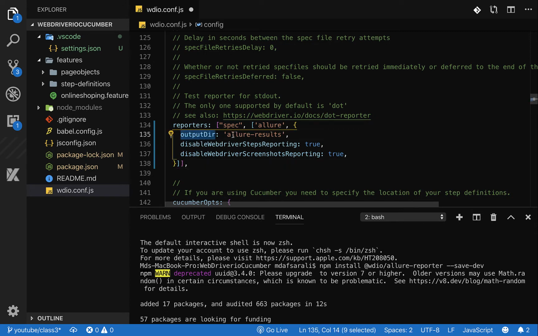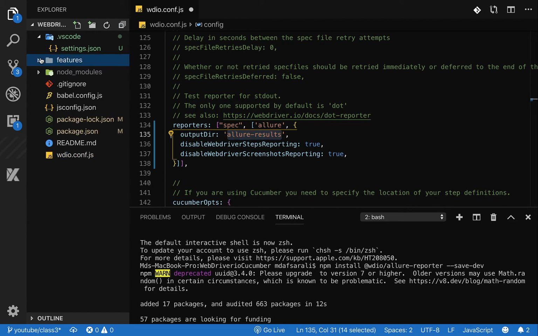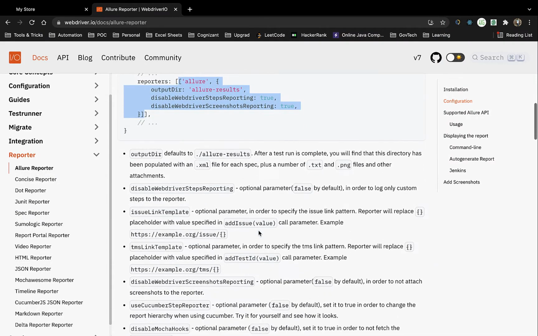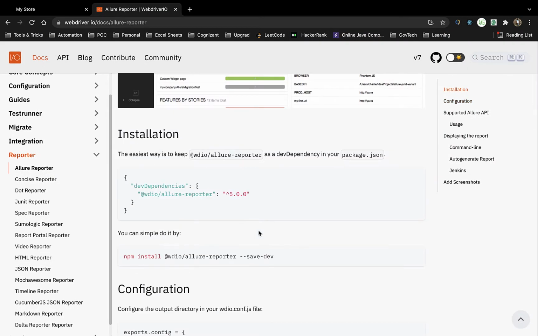This is the output directory. It will create one folder within this directory called allure-results when we complete this run. All the results, all the XML files or JSON files, will be saved into this allure-results. After that, we'll be running one command to generate our Allure report. For that, we need the Allure command line as well, so you need to install something else too.